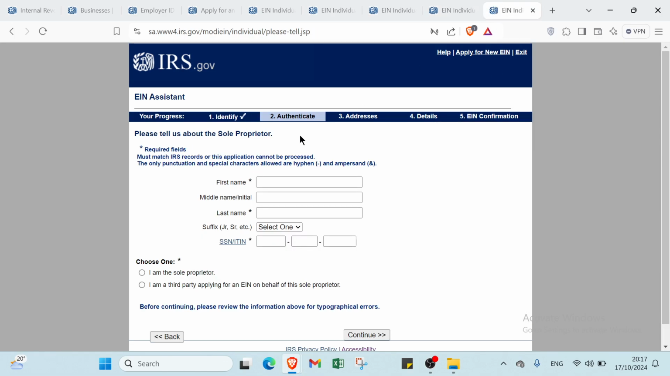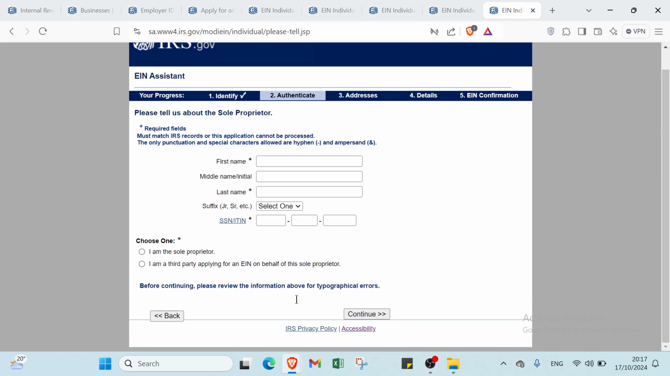So this is authenticate. As you can see, please tell us about the sole proprietor. You have to write your first name, your last name. You write SSN or ITIN. Then you choose one of these: if you are the sole proprietor or if you are a third party applying for an EIN on behalf of this sole proprietor. Once you click over continue, you will find your full addresses.